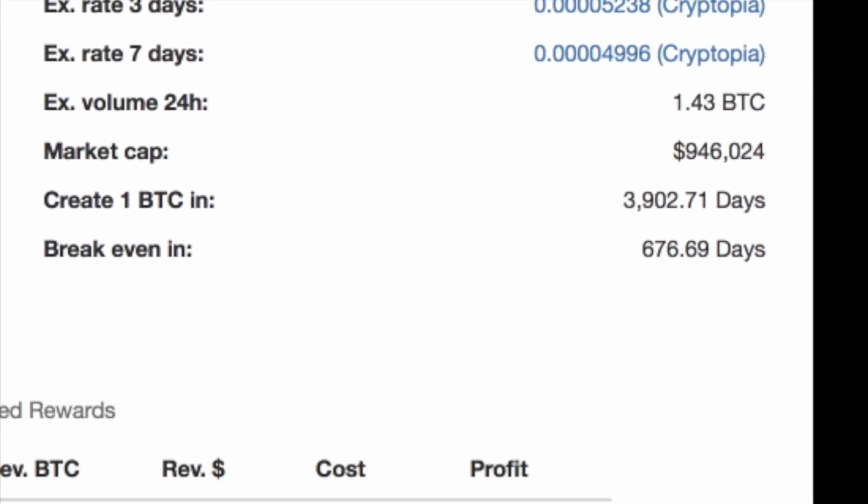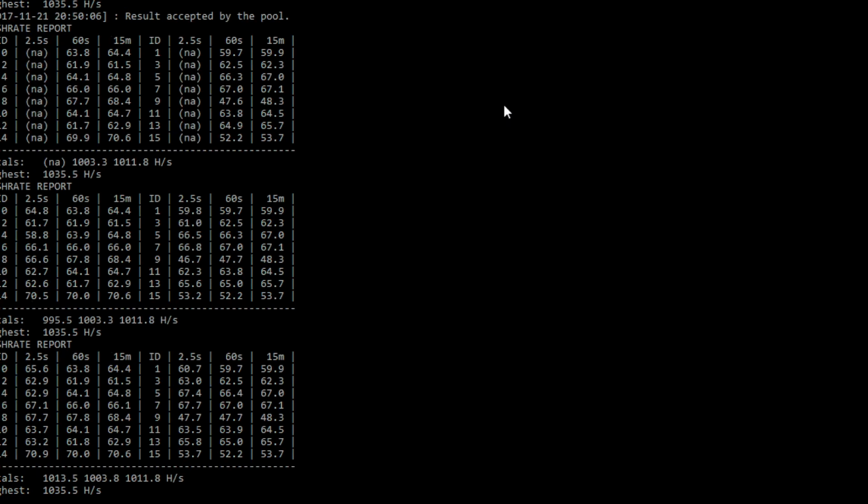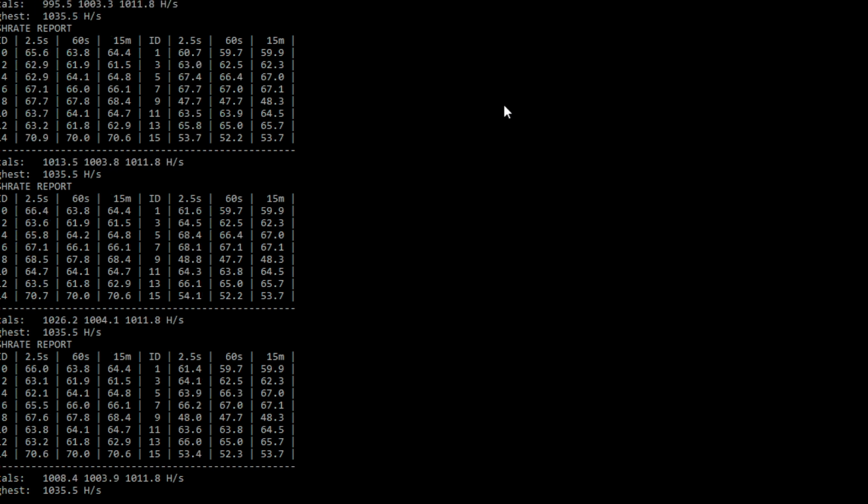So there you have it. It's not very profitable if you look in the short term, but hey, if you're going to buy Threadripper anyways, you might as well go ahead and mine on it.